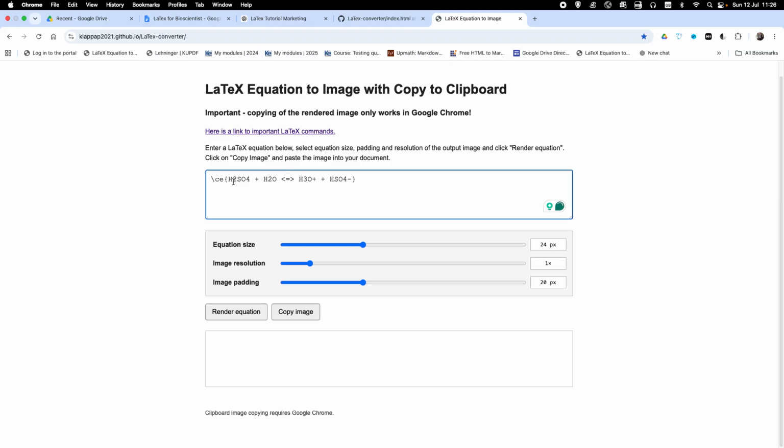So have we got the chemistry right? Yes. We've got that, H3O plus. Okay, good. So that's really all you need to write. And now we can choose our equation size, how we want to have it displayed, image resolution, how big we want the image, or the padding, we can change that. And then we just simply click on Render Equation.